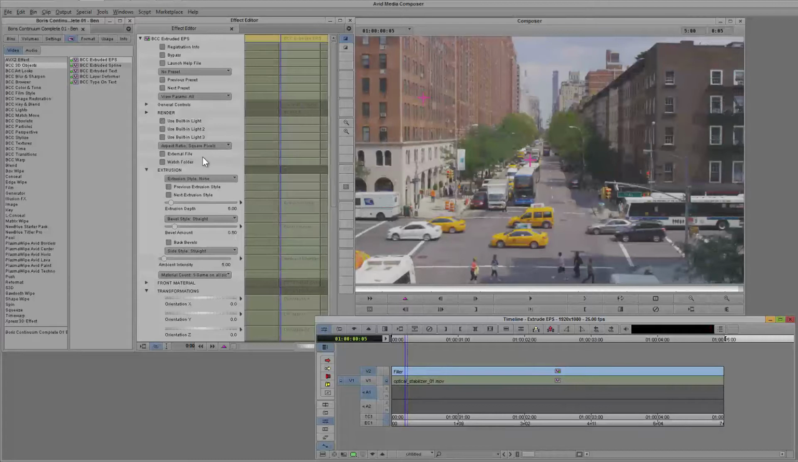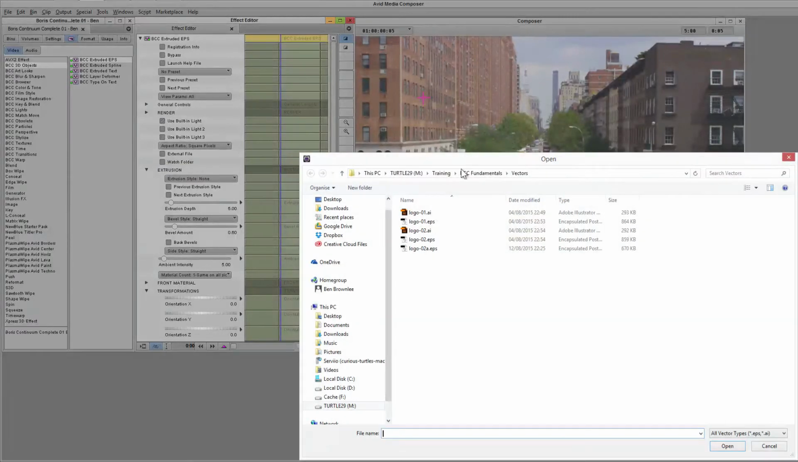The next thing I want to do is to tell the filter what file I'm going to be using. So I'm going to click down in External File here, and I'm going to pick my EPS file. I can either take an Adobe Illustrator version 8 or below file, or an Adobe Illustrator EPS file all the way up to Creative Cloud. And you'll find a full list of compatible file formats in the Effects help file.